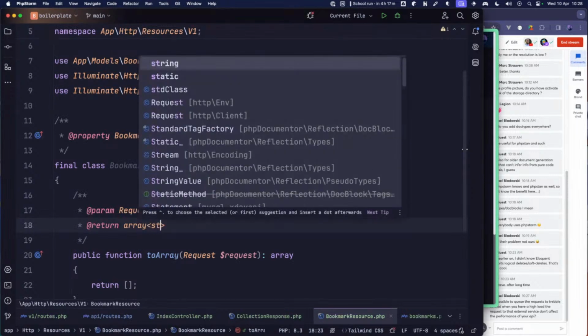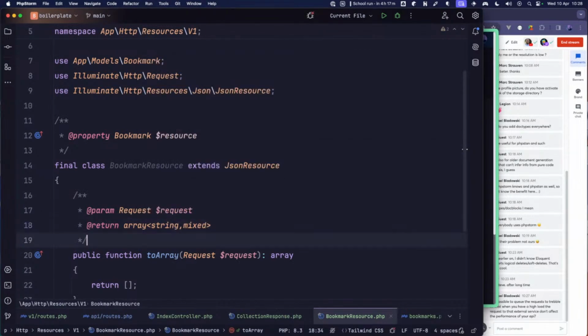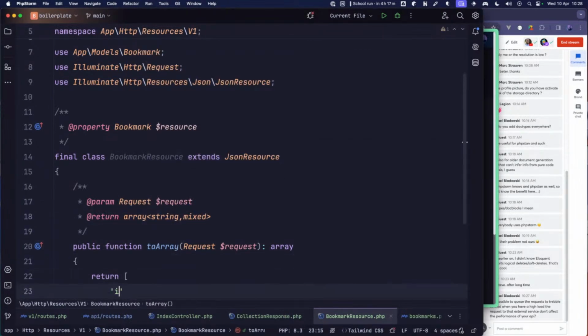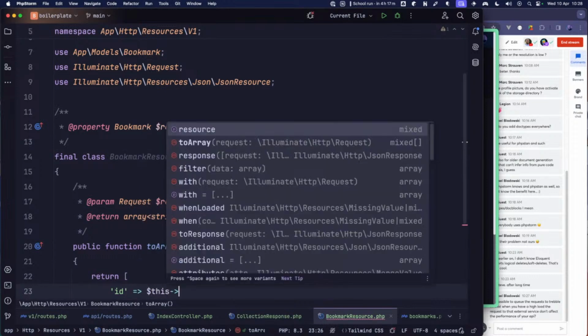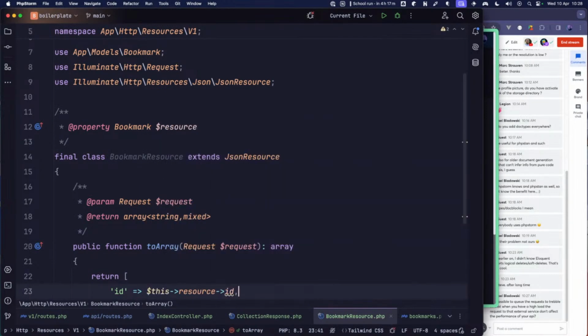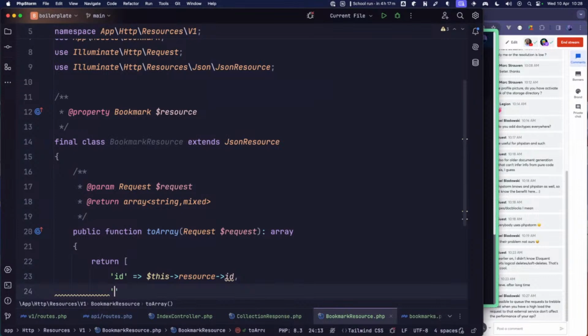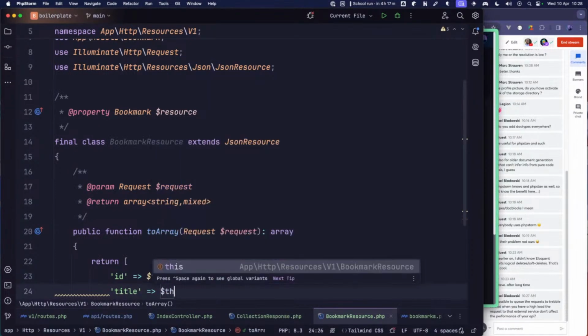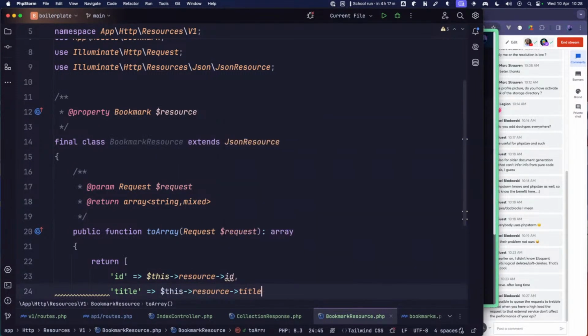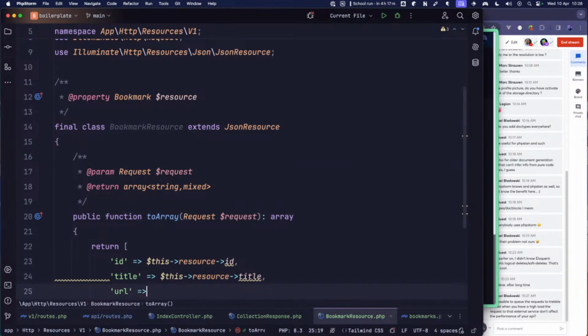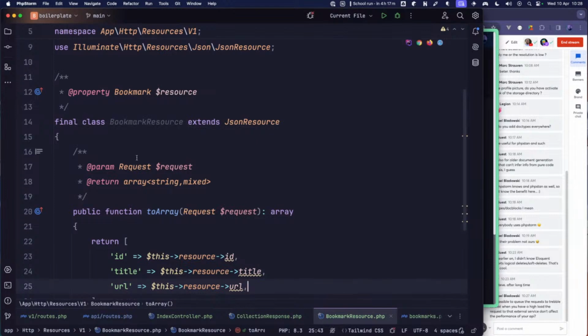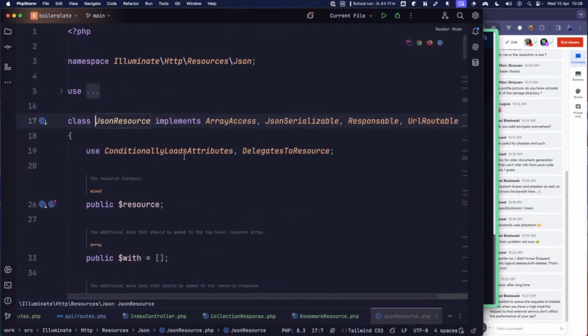This array is going to be string next for now. So we've got an ID, this resource ID. A bookmark has a title, this resource title. It's got a URL, this resource URL. It's got some other things as well, but for now, not super bothered about that. So this extends JSON resource.